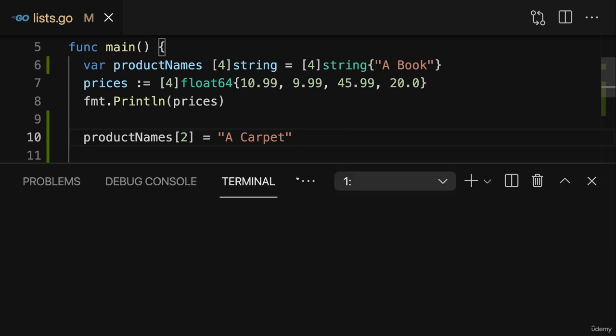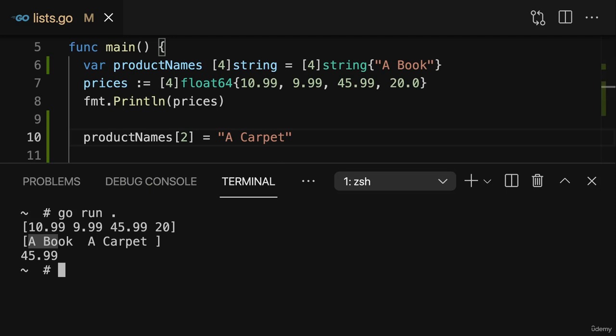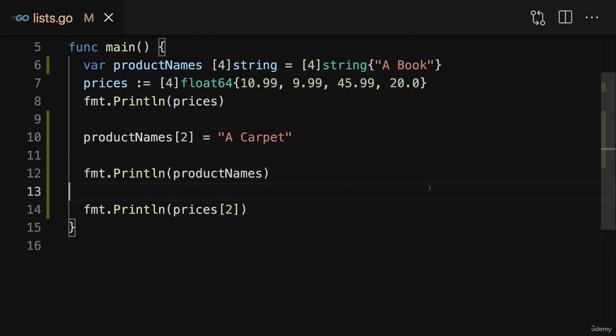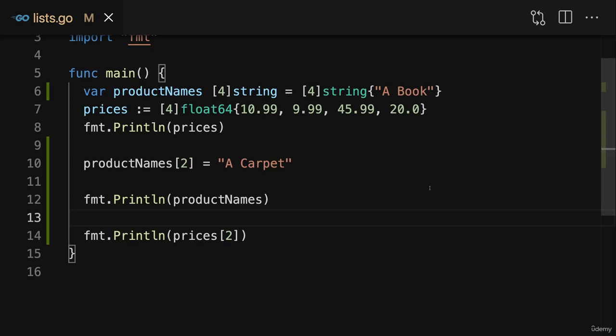With that in place, if we run this program again, we output a book, then our empty blank slot, then a carpet, and then another blank slot in this array. That's how that works, and that's how you can work with arrays. But that's far from everything that you need to know about arrays and that you can do with arrays.